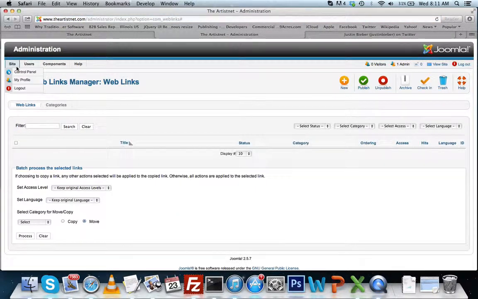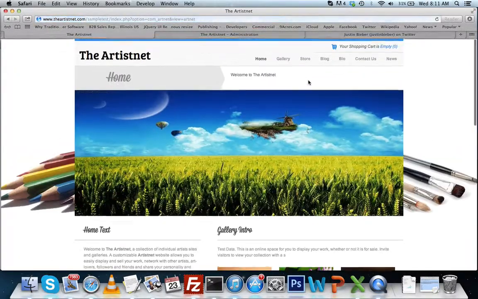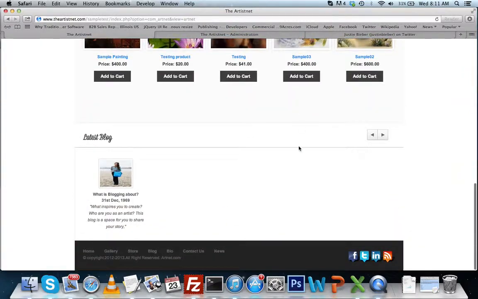And that covers everything that you need in order to manage your website. If you have any questions, please feel free to contact us via our support email. It's available in your welcome package.